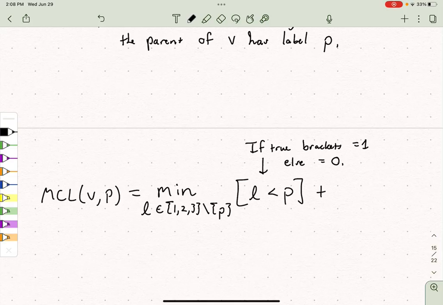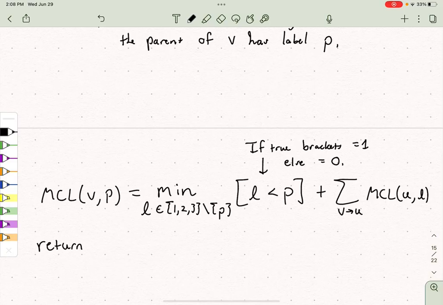And then we also have the cost for the recursive subcase. For every child of V, V to U, we need to look at the min cost for those subtrees where their parents, all of their parents, are the same V, and so we're always putting the same L here. And that's the entire algorithm. At the very end, we just return MCL of the root R. And then we have two choices for the second parameter. We can either take a max or a min over all possible 1, 2, and 3, or we can just put a 0 there.